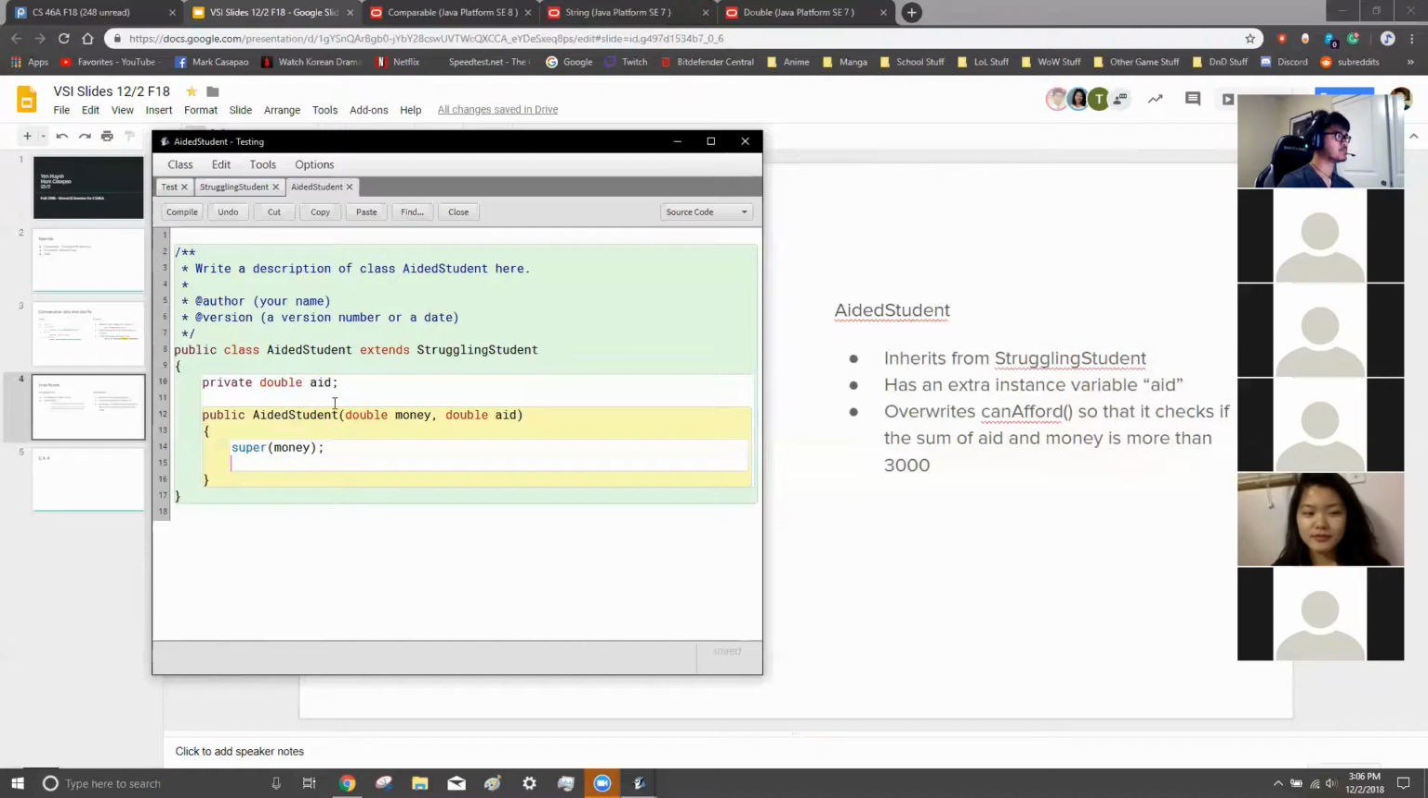Okay, so now we have aid. Our dad, our special dad that we love so much, has already handled money. Now we just have to handle aid on our own. Our dad doesn't have the aid, unfortunately, but we do. So we can use, well, actually, this dot aid equals aid.